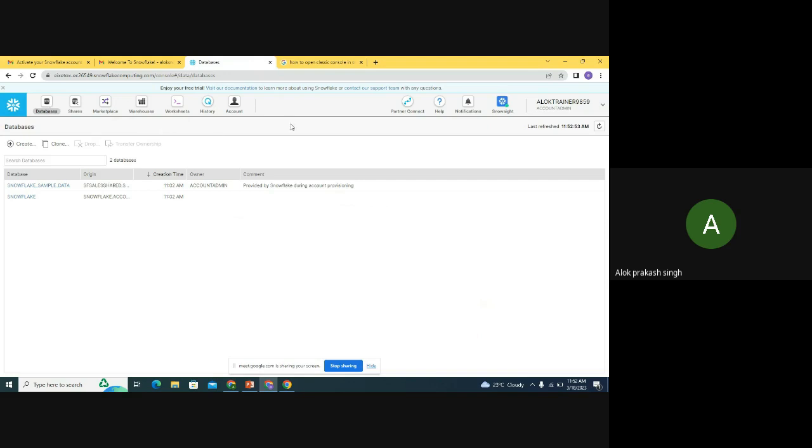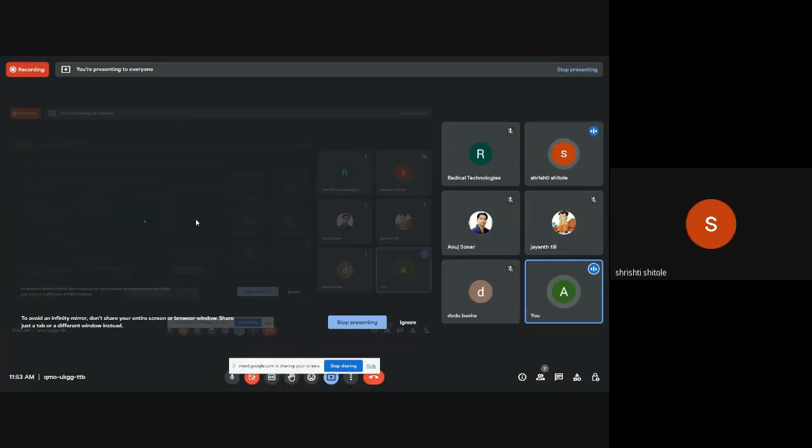Can anyone tell me the difference between a database and a schema? It is a simple SQL question. Schema is the way data is arranged or organized. Correct. A database can have many schemas inside it, and within a schema we organize our tables and views. So that's the concept.